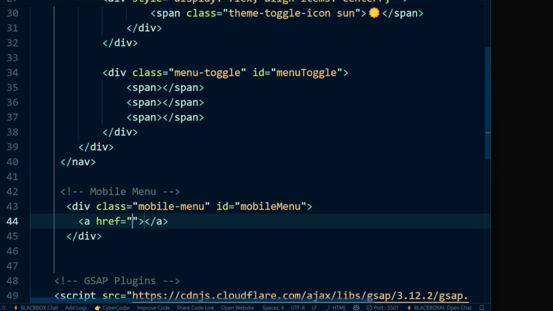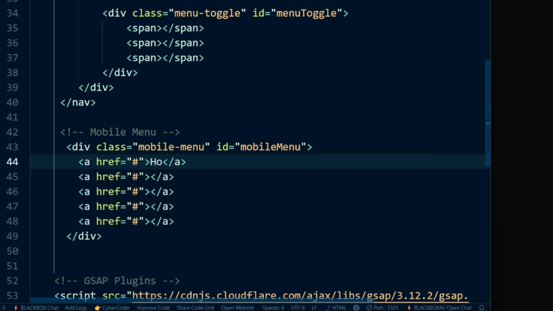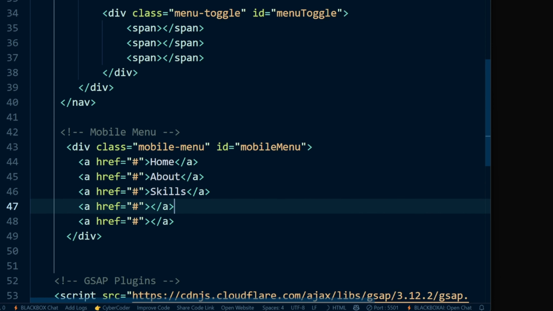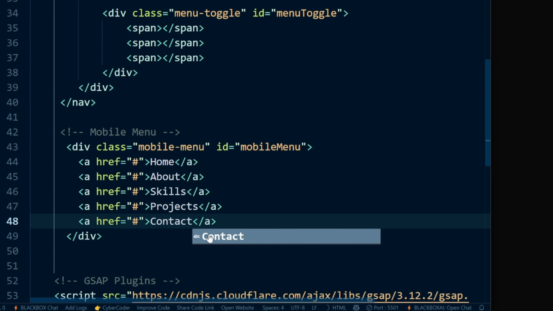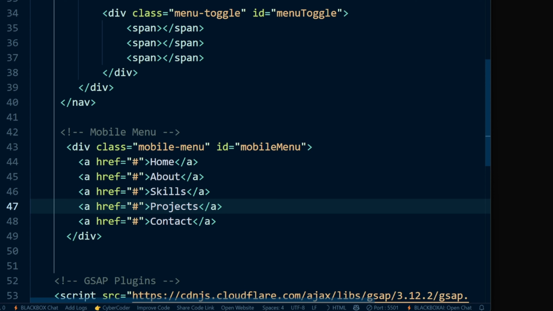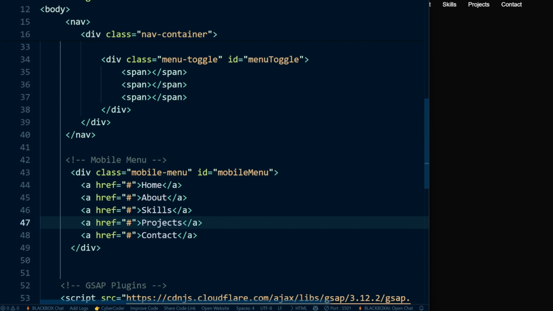Inside this mobile menu container, we simply add 5 anchor tags, and each of these should have the exact same labels as our navigation menu on the desktop: Home, About, Projects, Skills, and Contact. That way, the navigation is consistent whether the user is on desktop or mobile. And that's it for the HTML structure of the sidebar.